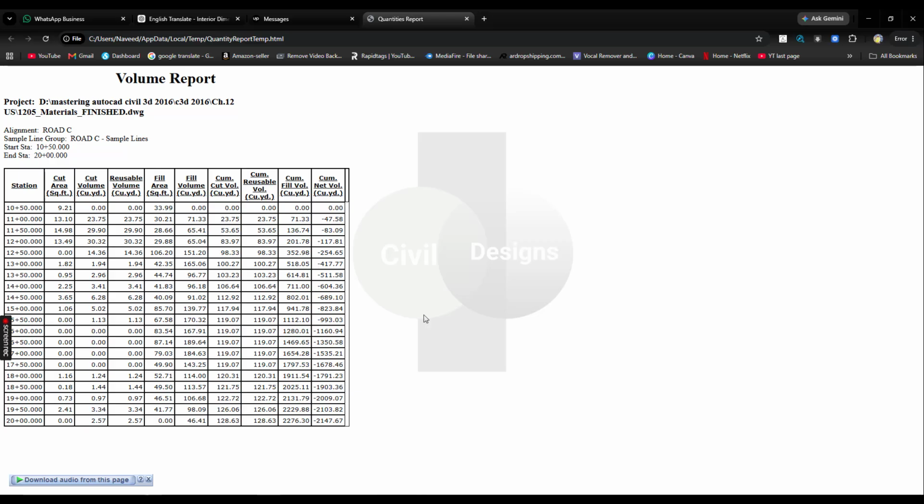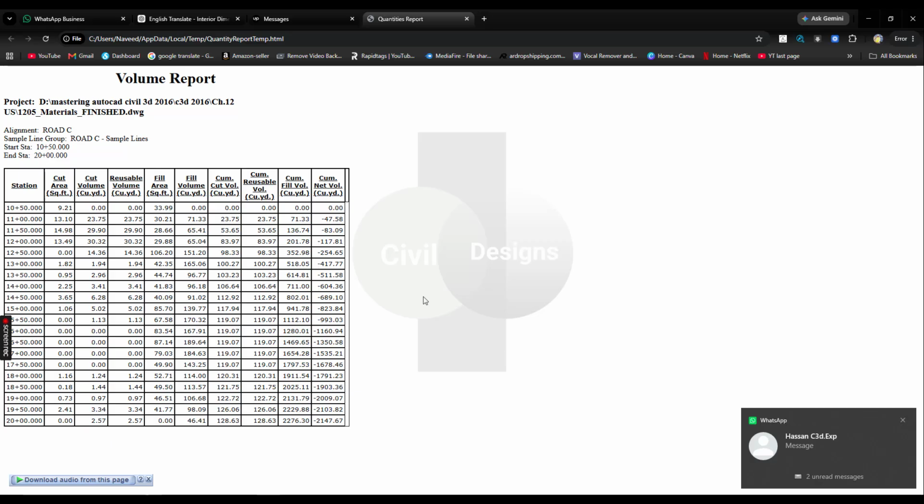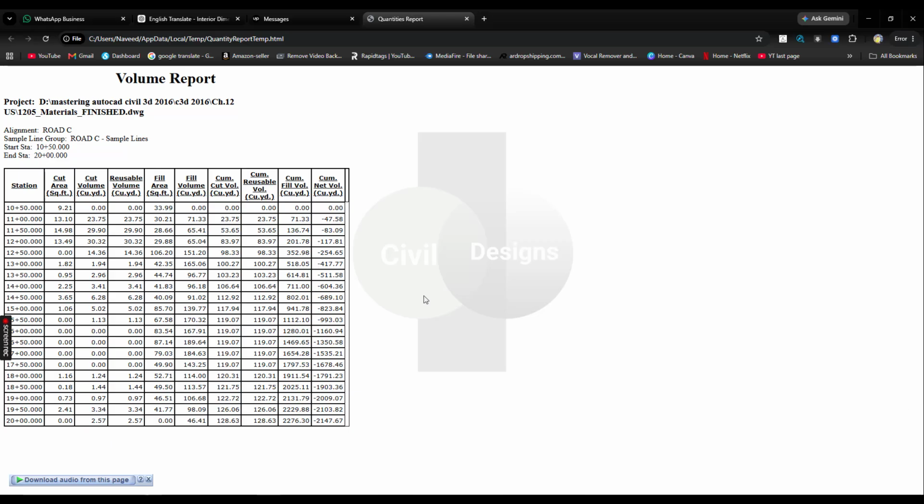Now you may also get a warning message that says scripts are usually safe. Do you want to allow scripts to run? Then you can just press yes. And Civil 3D temporarily takes over your web browser, as you can see here, to display the volume report.